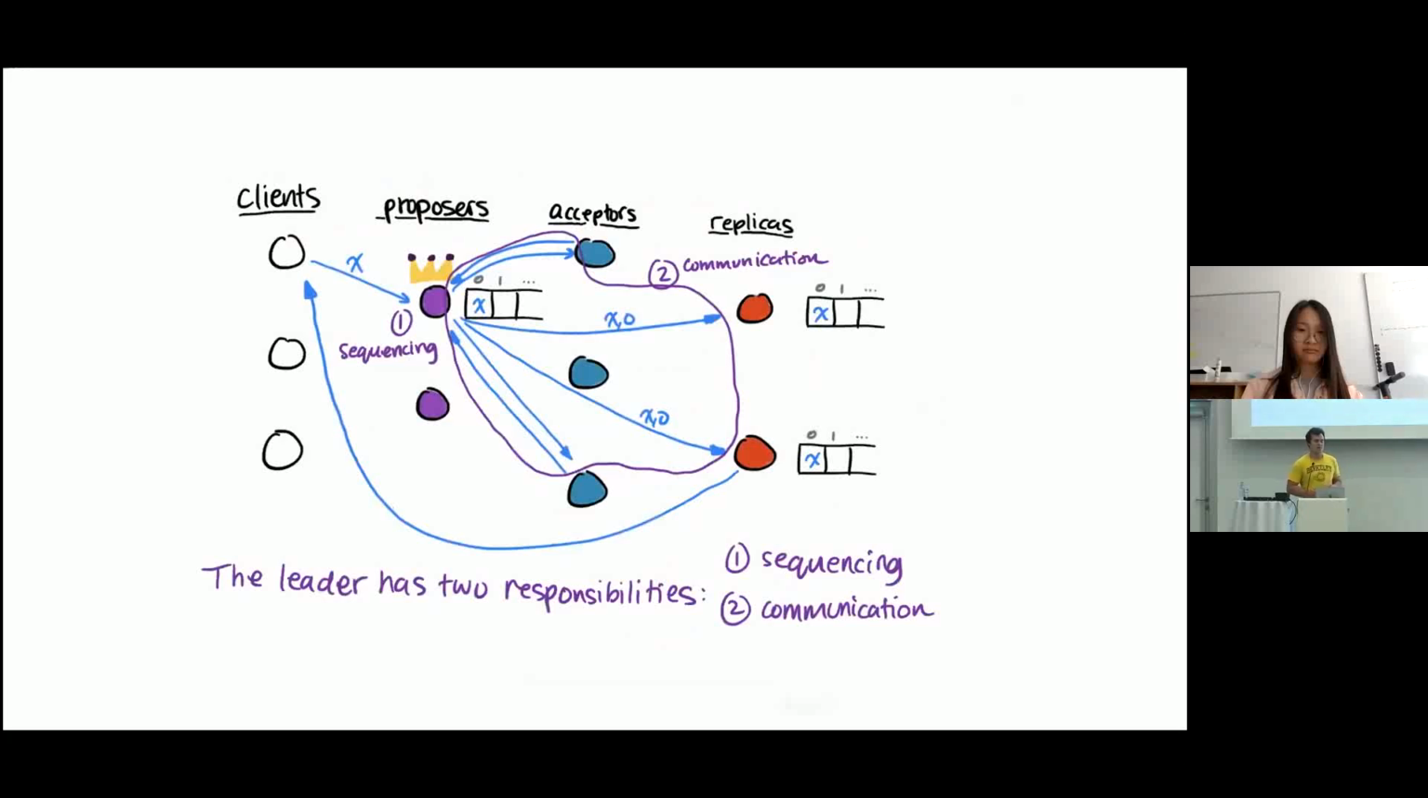We can eliminate this bottleneck by making the following observation, and that's that the leader has 2 main responsibilities. The first is called sequencing, and that's the thing where it takes commands and puts them in the log. First command in the first log entry and so on. The second responsibility is communication, and that is the entire rest of the protocol. The leader has to communicate with the acceptors, it has to broadcast to the replicas, all that other stuff. Historically, these 2 responsibilities have both fallen on the leader, but that's not strictly necessary.